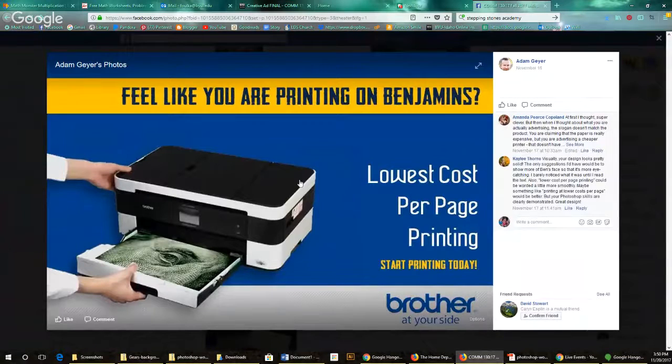Feels like you're printing on Benjamins. Okay, so I'm assuming that you are Brother at your side. Your product is this printer, and this is the dollar bill that you've photoshopped in there, so it looks nice. I would try to clean up right here. If you could go back in there a little bit more, see how you have this dark shadow and it's popping a little bit too much on this background, drawing attention to the fact that this was photoshopped. You don't notice it as much over here, even though this is kind of a rough edge too.